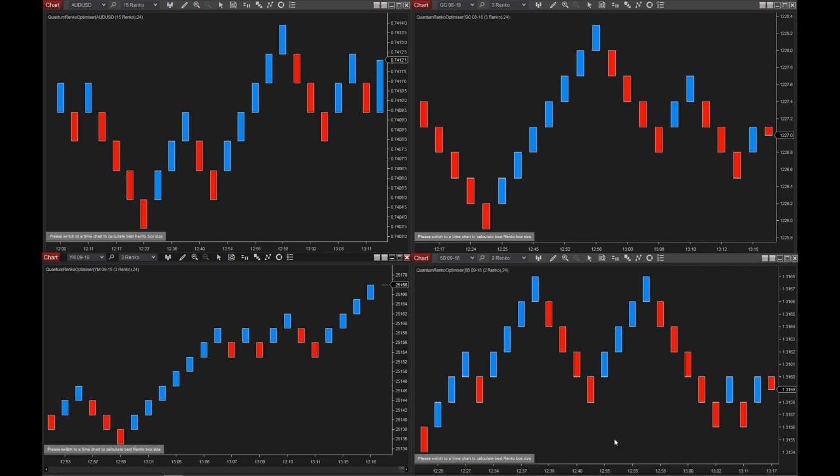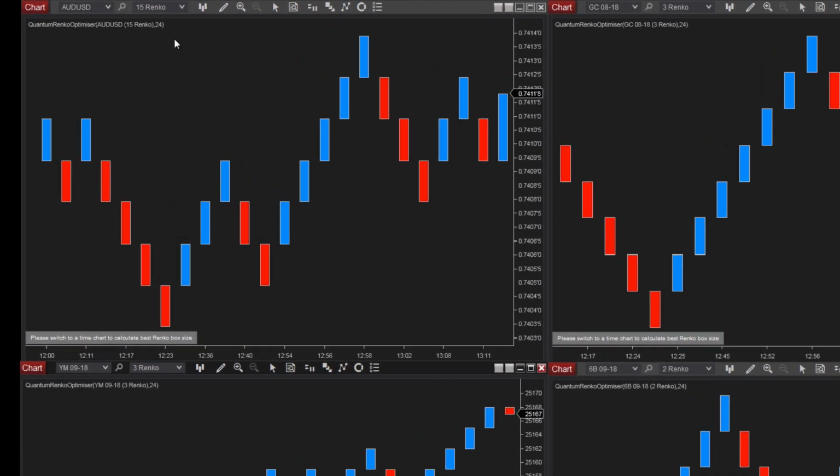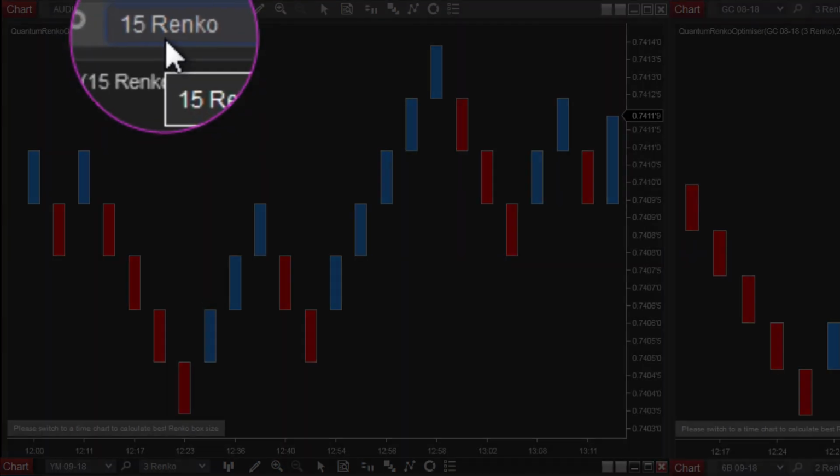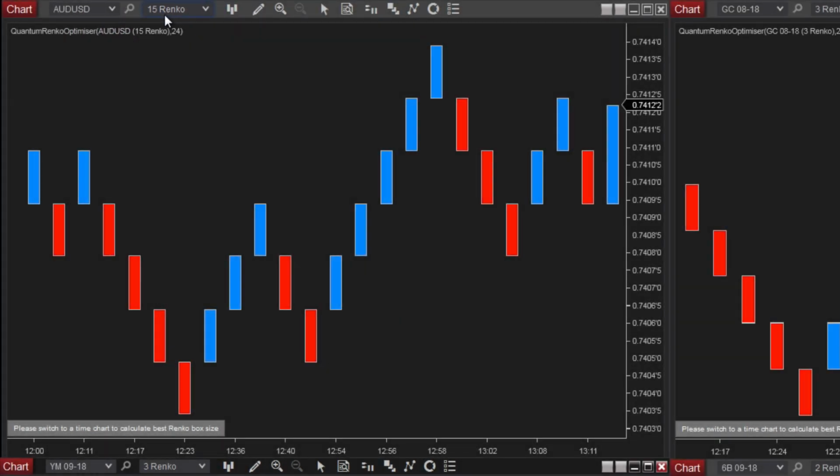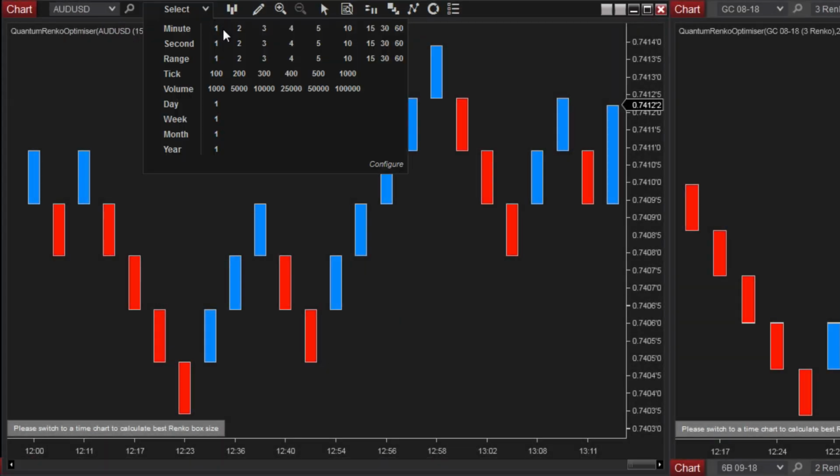So let's just see how easy it is to change this to an optimal setting. At the moment, as you can see here on the Aussie dollar, we're running a 15 renko. And what that means is that this is running at a 1.5 pip brick size for this particular market. Now, if we change that to, let's select another time frame, let's select 3 minutes, for example.